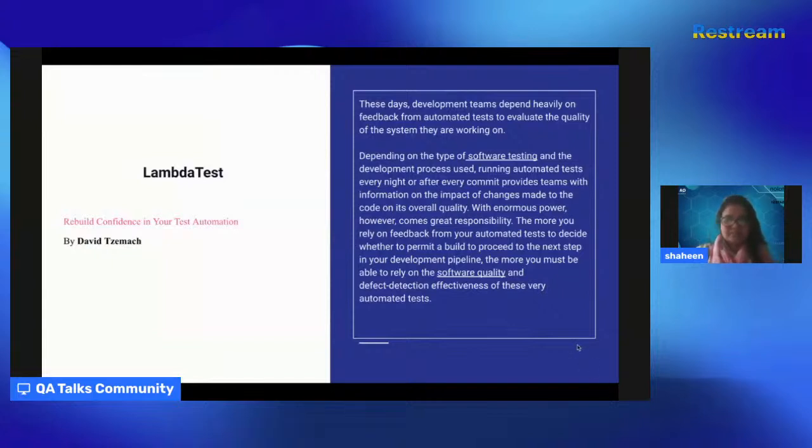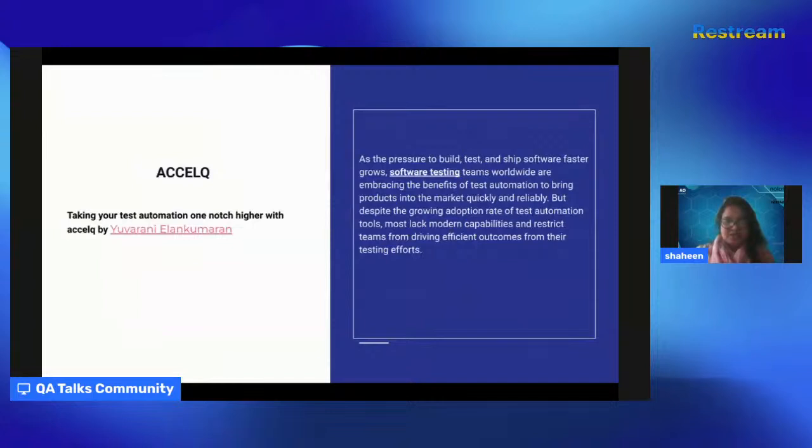Moving on to the next update. SLQ: Taking your test automation one notch higher with SLQ by Yuvrani. As the pressure to build, test, and ship software faster grows, testing teams worldwide are embracing the benefits of test automation to bring products into the market quickly and reliably. But despite the growth and adoption of test automation tools, most lack modern capabilities and restrict teams from driving effective customer outcomes from their testing efforts.